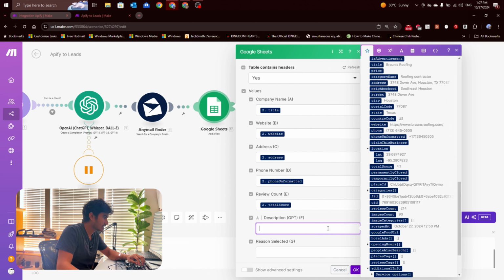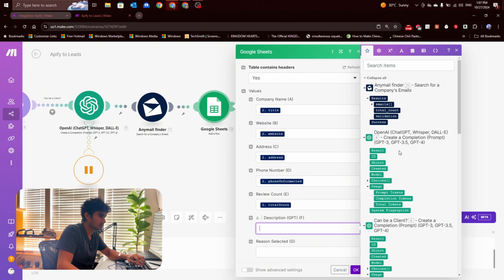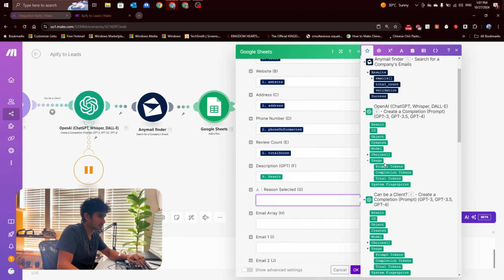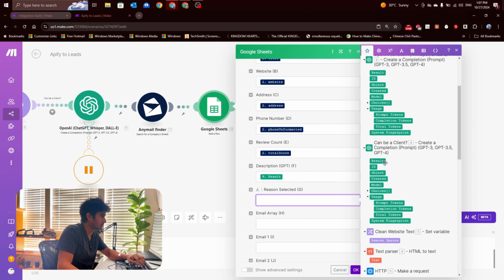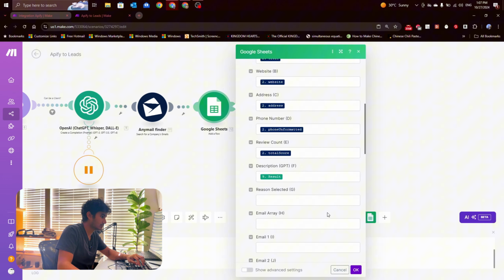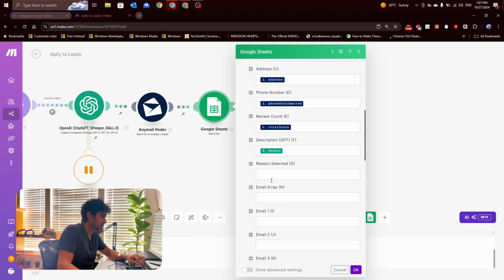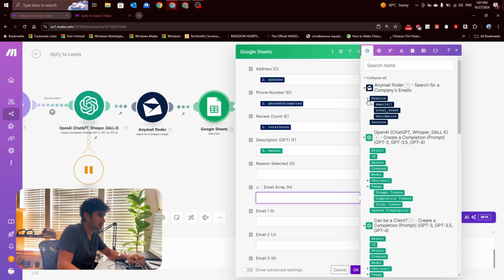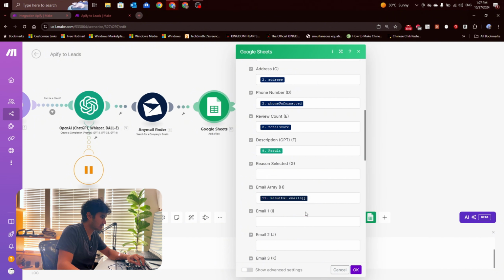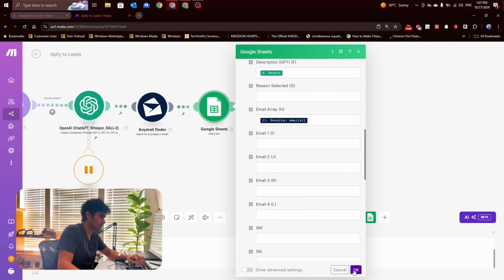The description that we get out of here is going to be, of course, number 9. So I'll just go ahead and paste in the result out of this. The reason selected is going to come out of the JSON, which we haven't passed yet, so we don't have that information. The email array is going to be the whole email array that comes out of here. And the email 1, 2, and 3, I'll show you what to do eventually.